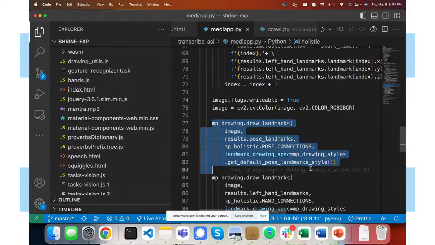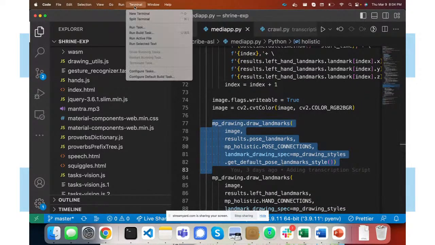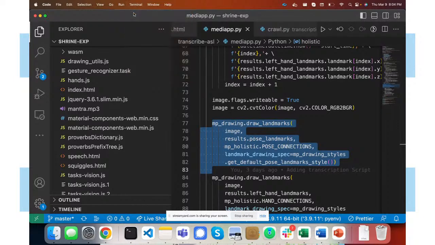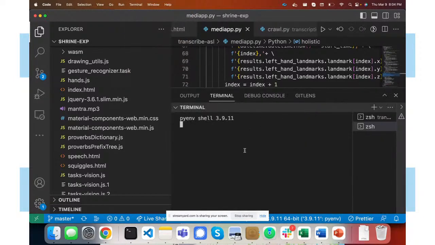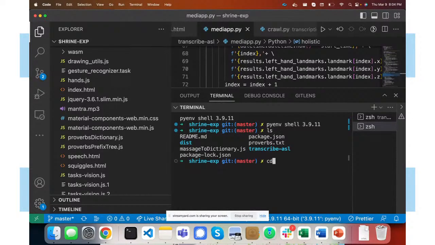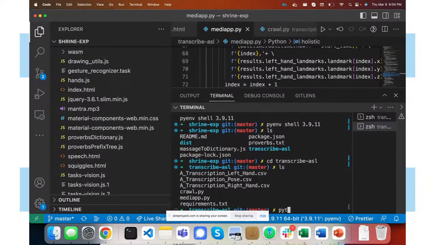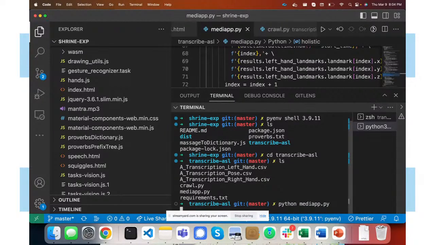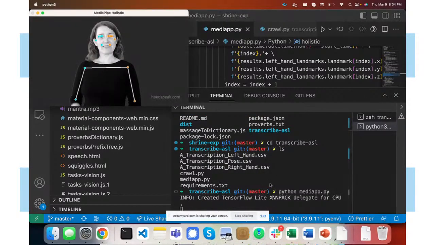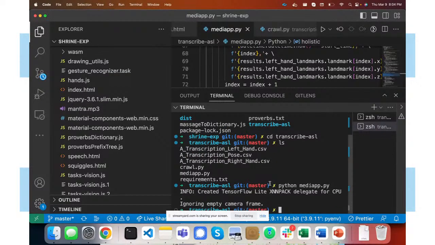Then we do some drawing. That's just to show you what's going on. We're not actually using that. But let's show you how it works. So here, transcribe. Python, via pipe. And then it's going to load up a video. Here we go. So that's what it's doing. All of those points are transcribed.